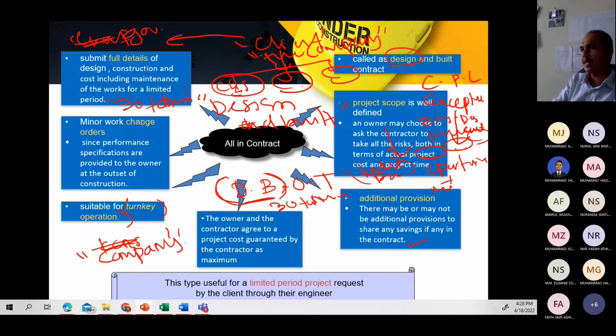Okay, minor work changes order is being allowed. Okay, so di peringkat awal mungkin tak ada changes dan di peringkat detailnya tu mungkin ada changes yang pelbagai. Selalunya memang akan ada changes yang pelbagai lah. So since performance specification are provided to the owner from the outside of the construction. Okay, so the owner and the contractor agreed the project cost guaranteed by the contractor as a maximum. Okay, sometimes the owner selalunya government lah.